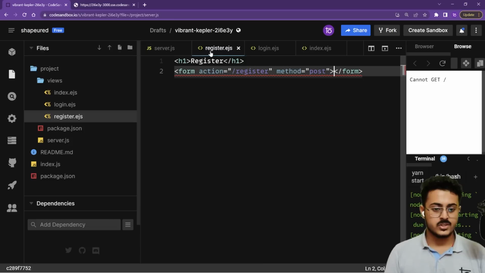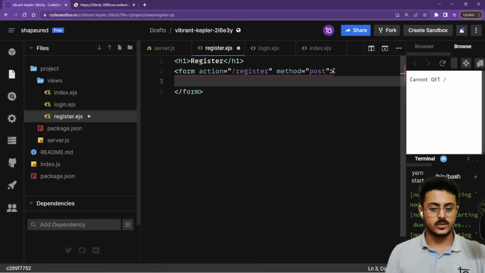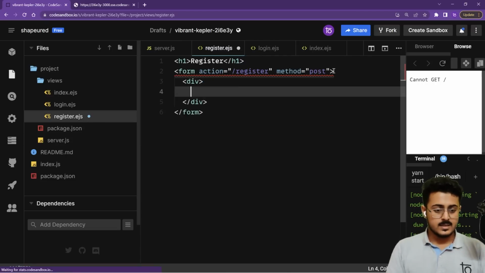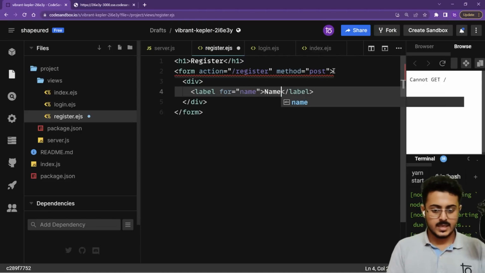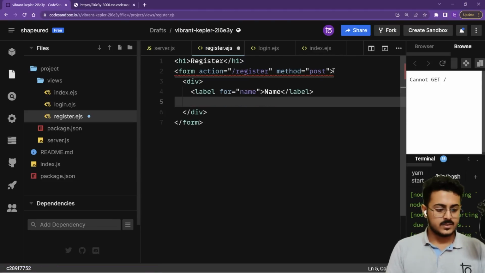Let's go back to our register.ejs. And inside of that, we will be creating our form that we are going to use at the end of the day. So let's create a div right over here. Inside that div, we'll be creating our label that will basically have the name. So label, and for the label, let's take it as name. That is the label that we want to create. After that, we want to create the input as well. So first of all, we need to take the input as the name.